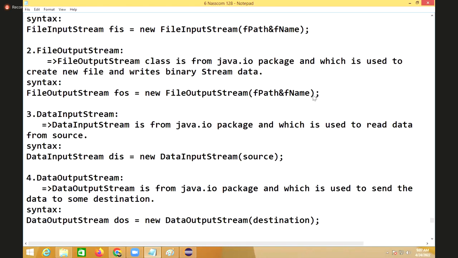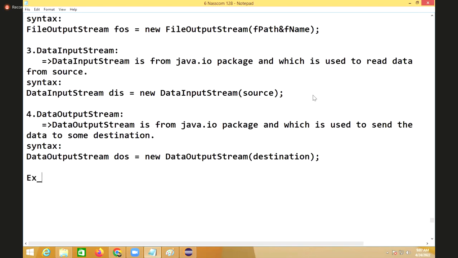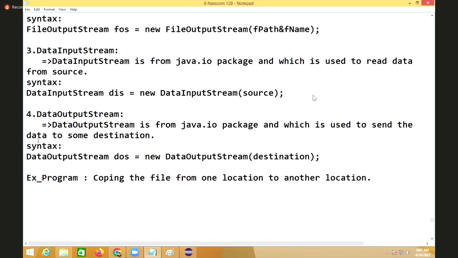Now, using FileOutputStream and FileInputStream, let me write one small program for you. Example program: copying the file from one location to another location. I'm going to copy the file from one location to another location.